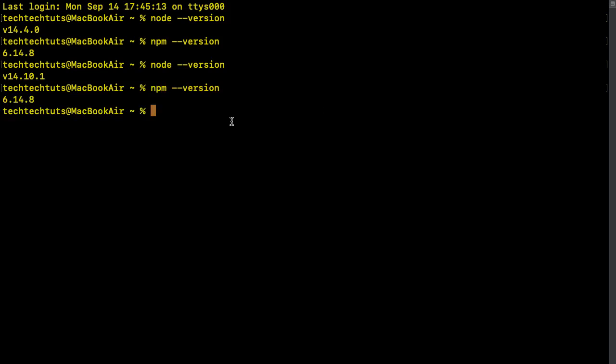6.14.8. So if you are on Windows, make sure that when you are installing, you should check that add this setting or path into your environment so that you can access it on your terminal or on your shell. So this is it. This is how you're gonna install Node.js on your computer according to your operating system.